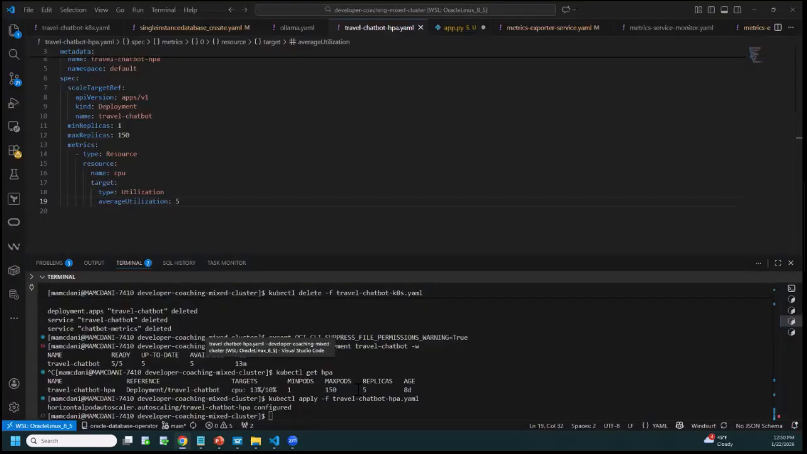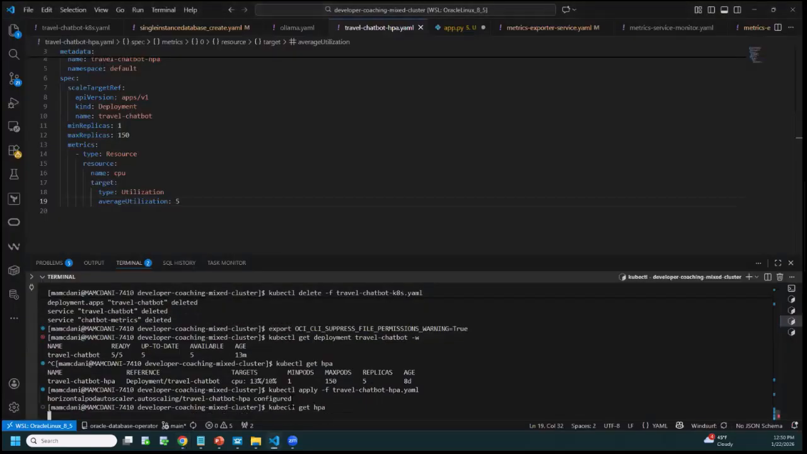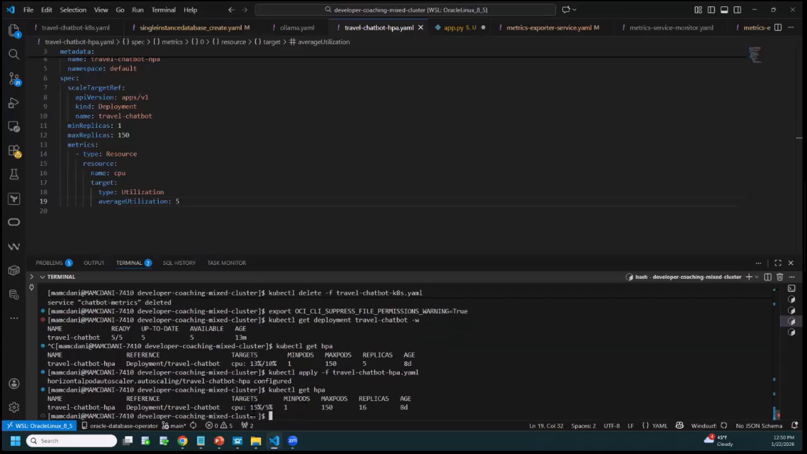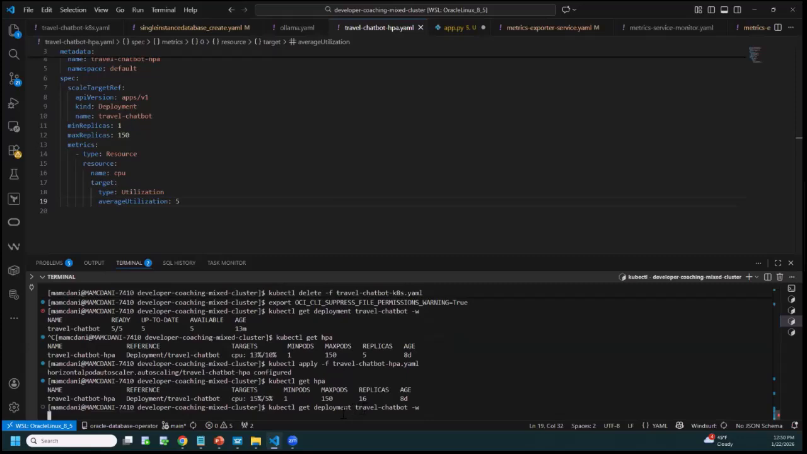Let me go back here. kubectl get HPA. Check to see how it's scaling. Okay, so it's going to take some time for it to scale up, but we can see that the number of replicas is increasing. Let me do this.